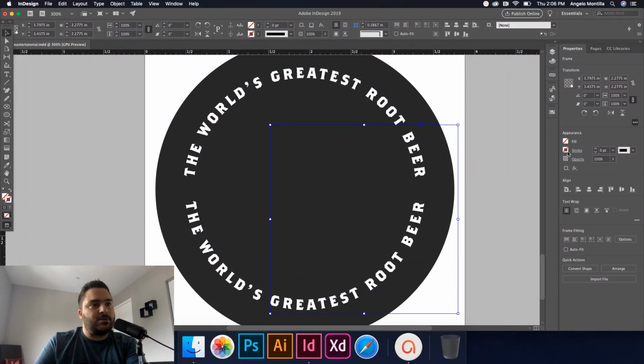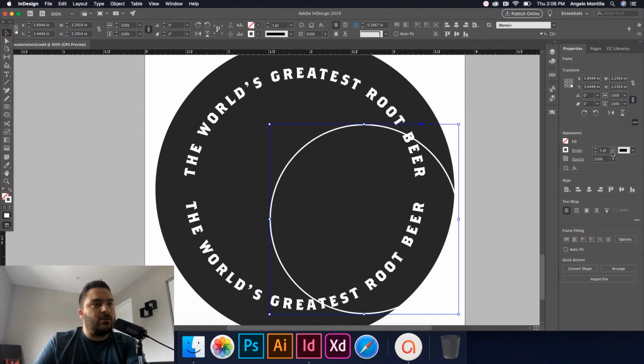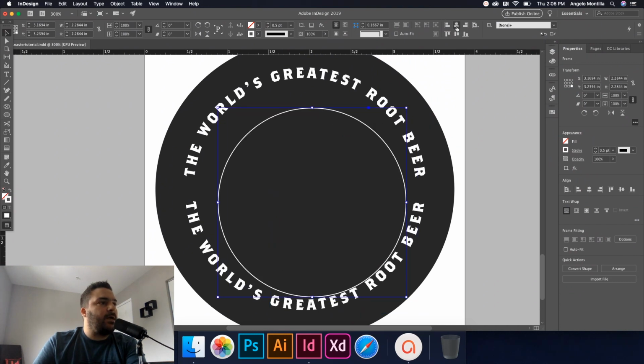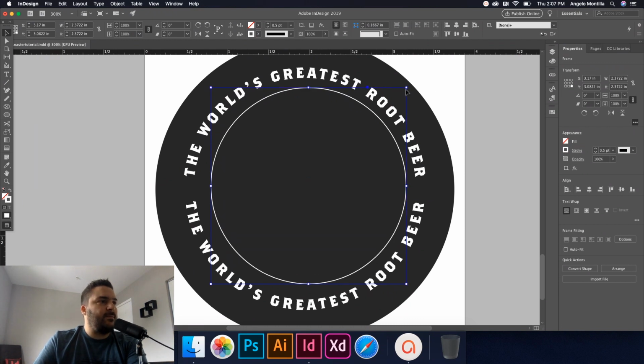Again, I'm just going to put a stroke on this for a temporary moment. Change it to half. Okay, and let's go ahead and align that vertically and horizontal centers. Let's hold Shift and bring it in just a little bit more, something like that. No, maybe no. Let's try something. We can always adjust that after.